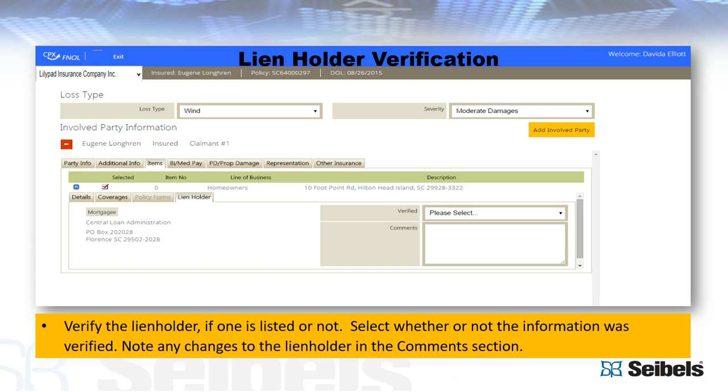And then in the comments, if it's not Central Loan Administration or whichever mortgagee company is listed there, pre-filled there. They all should not necessarily say Central Loan Administration. Some may say MetLife or whoever the mortgage company is. If it does not match what the insurer tells you, if they have it, put it in the comments, select verified, and then go to next.